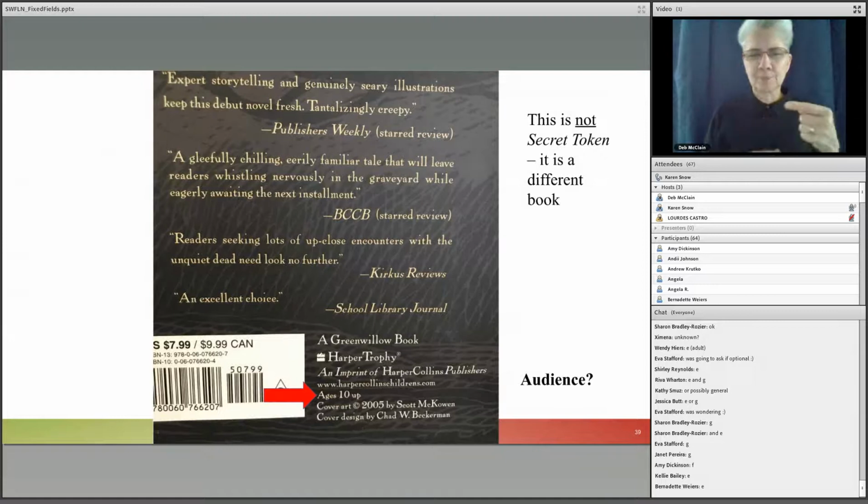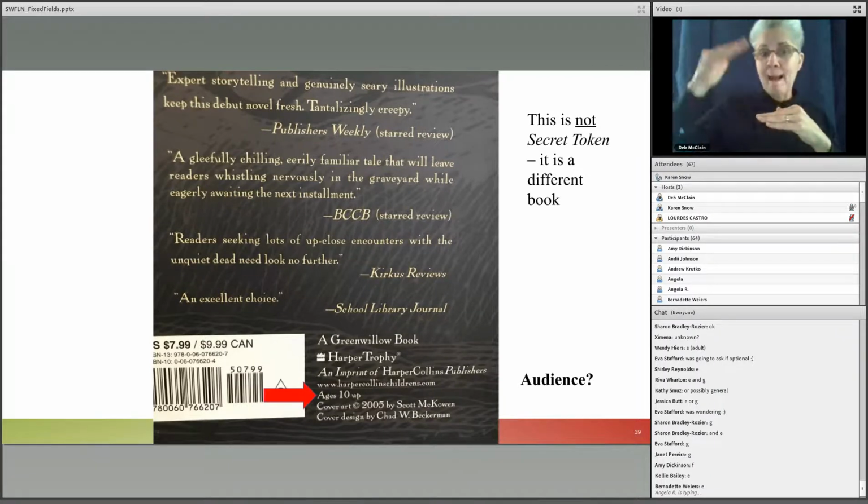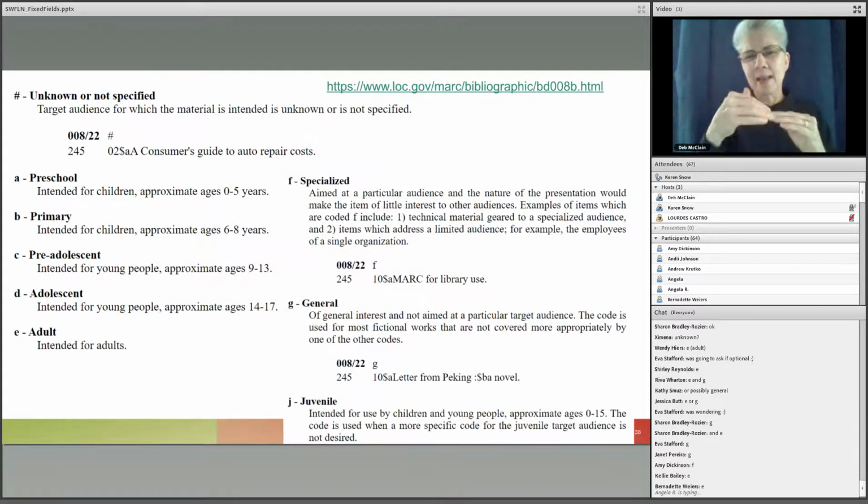Okay, I want to bring this up. This is not the book we've been looking at. I just wanted to point this out, especially for those of you who work with a lot of juvenile materials. It's not uncommon to find on these books, like you can see my little red arrow here pointing to ages 10 and up. So if the book itself says it's for ages 10 and up, let me go back here and look at the various options. Which code should we choose? What do you all think?